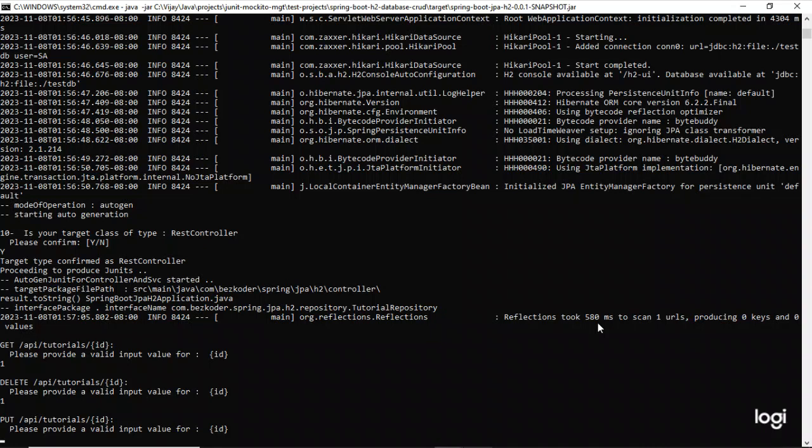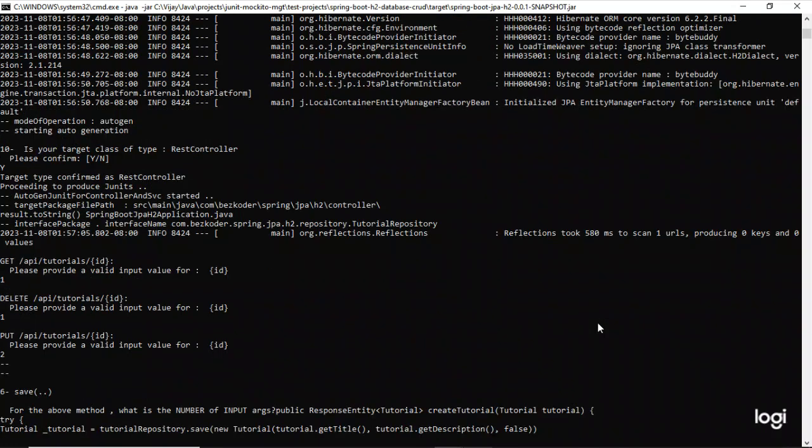For a put, please provide a valid input value for ID. Let's provide it, say 2. Now for the above method, there is a method called save that it has found. What is the number of input args?